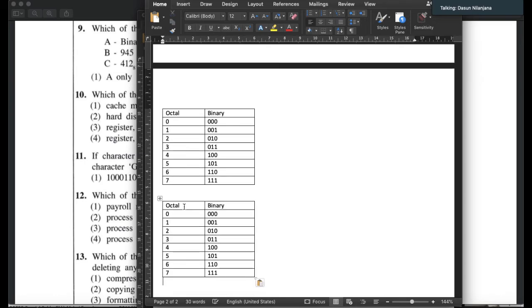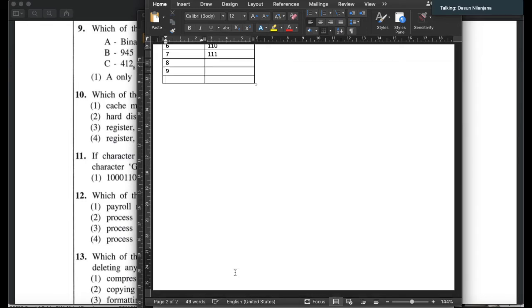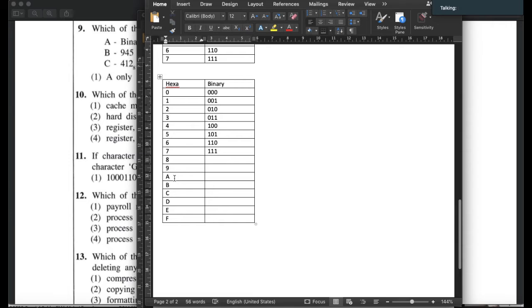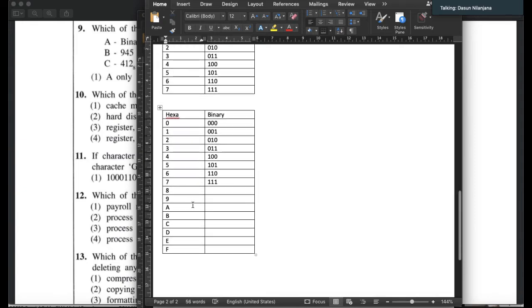Then when you have hexadecimal, you repeat the pattern like this. Then you have 8, digit 9, then 10 you denote by A, B, C, D, E and F, because A is 10, 11, 12, 13, 14, 15. In hexadecimal, you have digits up to 15. Altogether these 16 digits form the number system.